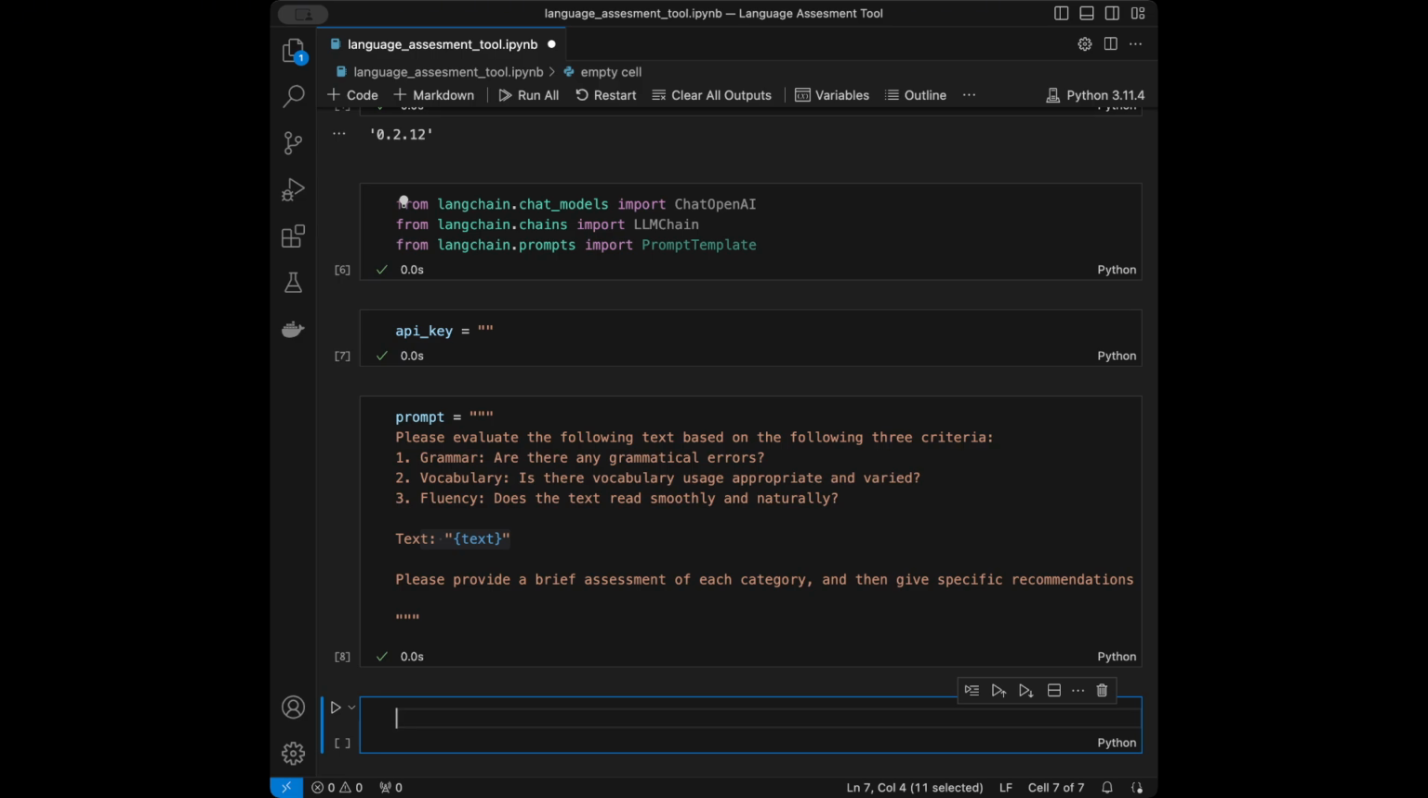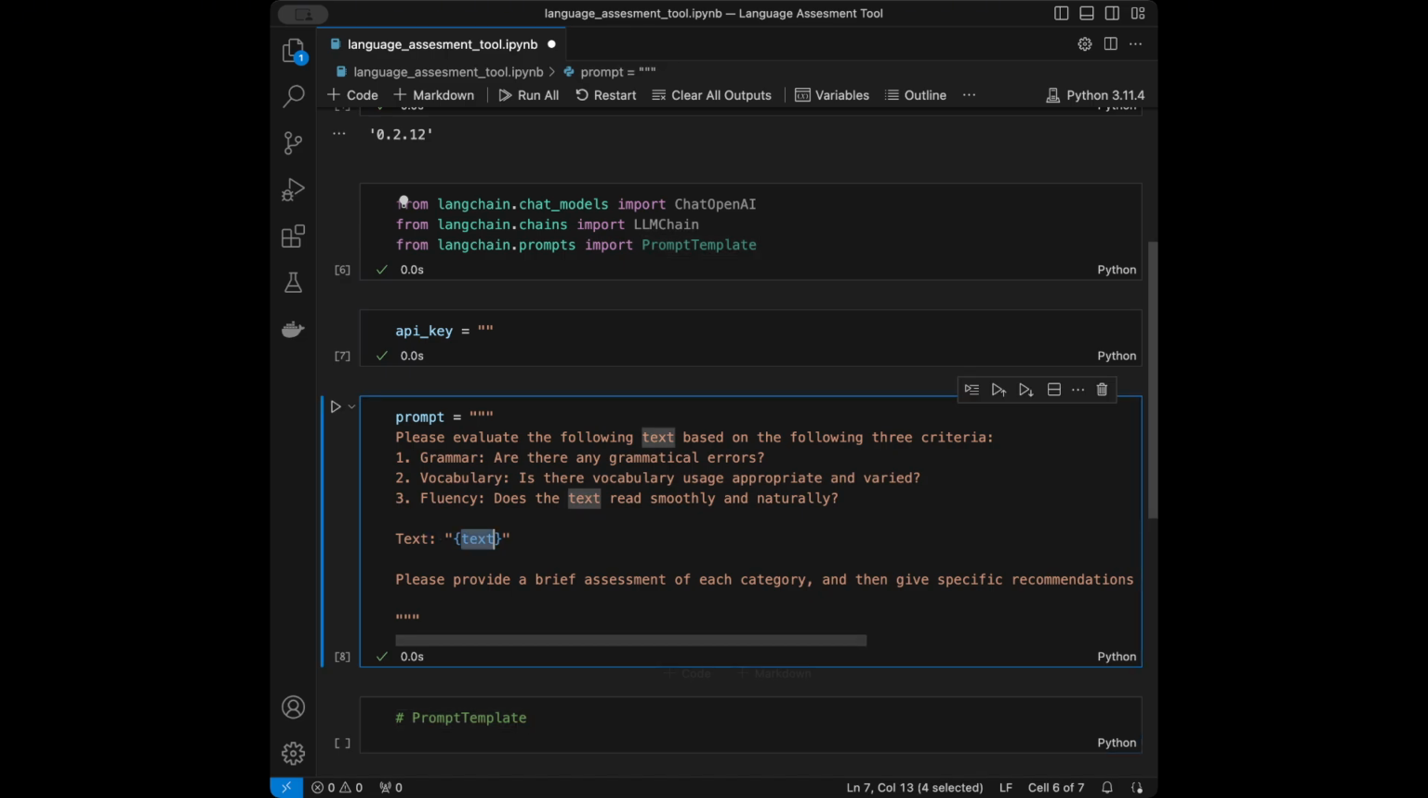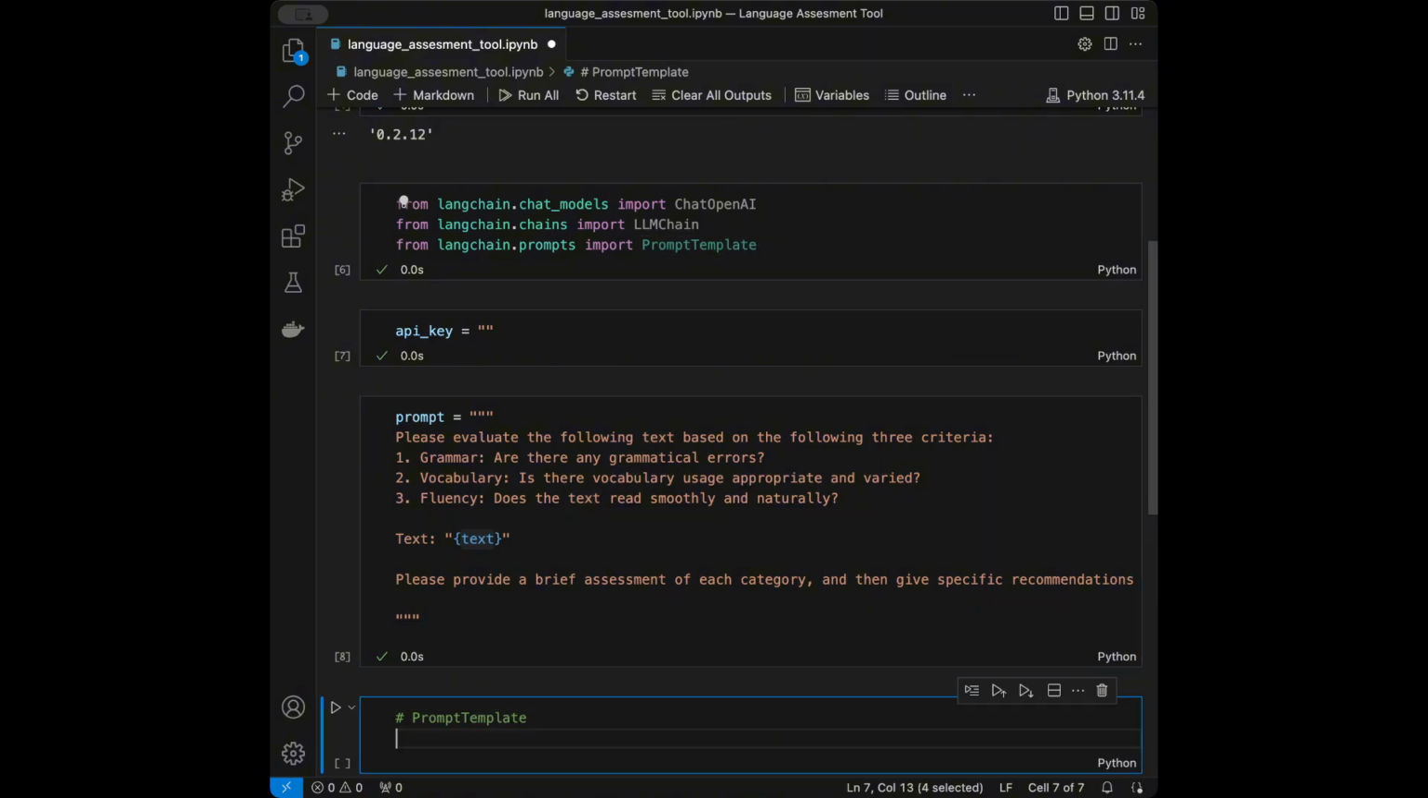So inside the function, we are first going to create a prompt template, which is going to format the prompt by inserting the text to be evaluated into the template in here. And next we are going to initialize chat OpenAI using our API key and specifying the GPT-4 model. I'm going to use that model for this video. So this is going to handle communication with the language model.